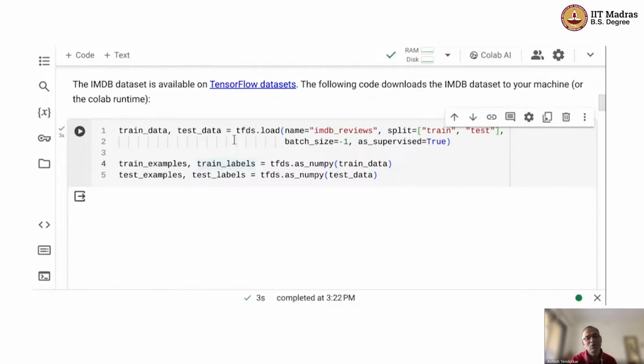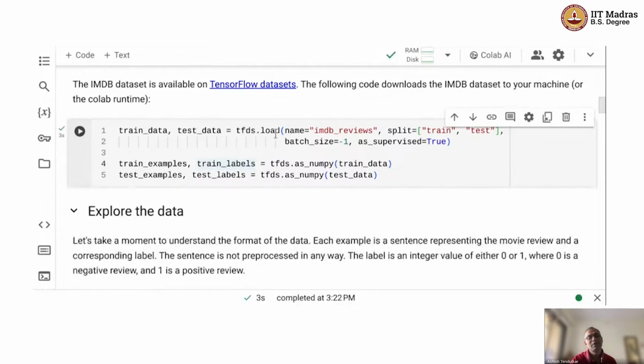Now, if you are loading your own dataset, it will be great if you can convert it into a TFDS format. If you can convert your dataset into TFDS format, then you will get to use this as it is. Otherwise, you can also use other formats like CSV or some such kind of things, and you will have to read your data using those formats.